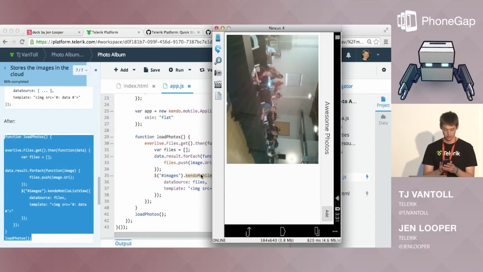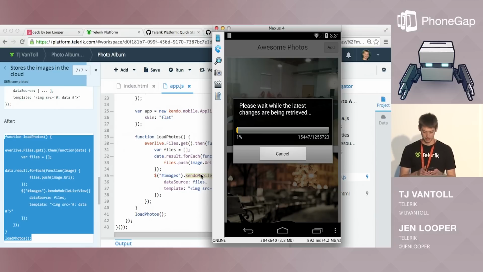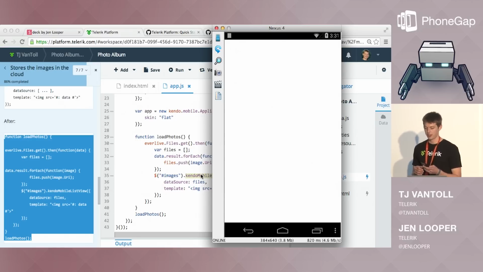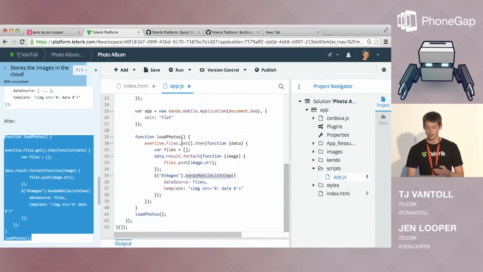Give this a second while this loads up. So when this loads, if I did everything correctly, the list is now empty, because instead of having those hard-coded paths in my data source, I'm now saying go ahead and grab those from backend services and use that as part of the list.